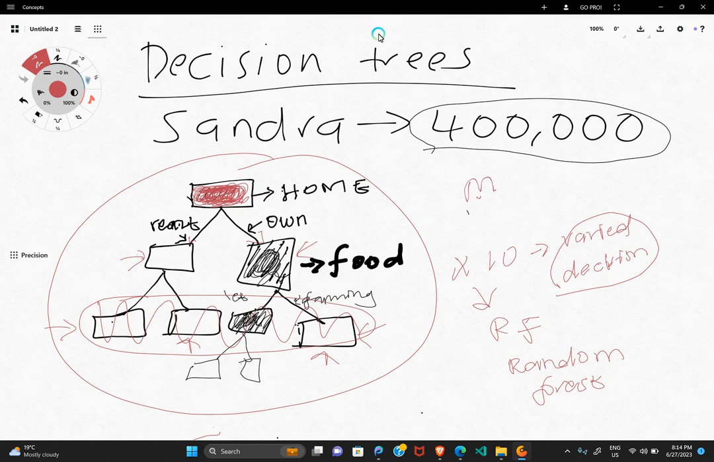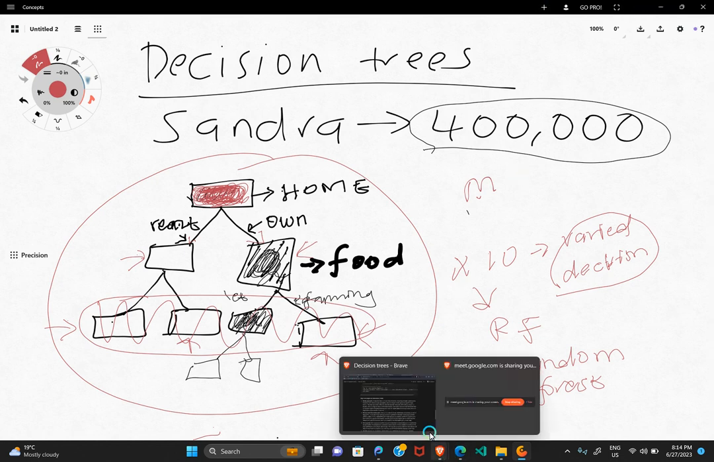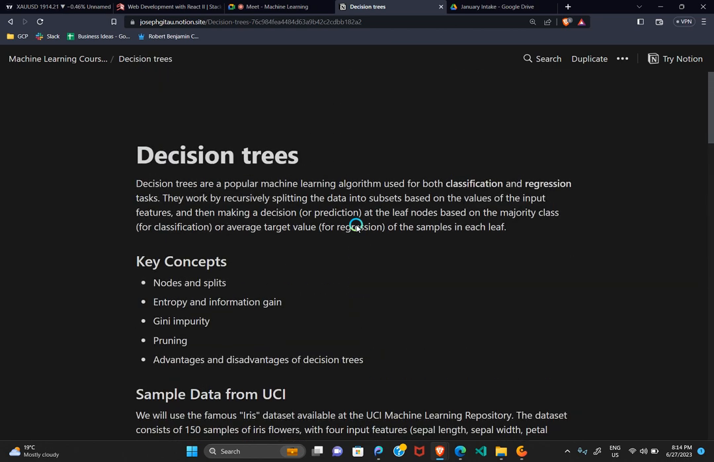Okay, so let's go to the practical part and see what we can do. Or maybe we can just quickly go through the notes that I have here. Decision trees are a popular machine learning algorithm used for both classification and regression tasks. I've mentioned that already. They work by recursively splitting the data into subsets based on the values of the input features and then making a decision or a prediction. It's more of a decision and not a prediction at the leaf nodes, based on the majority class or average target value of the samples in each leaf.